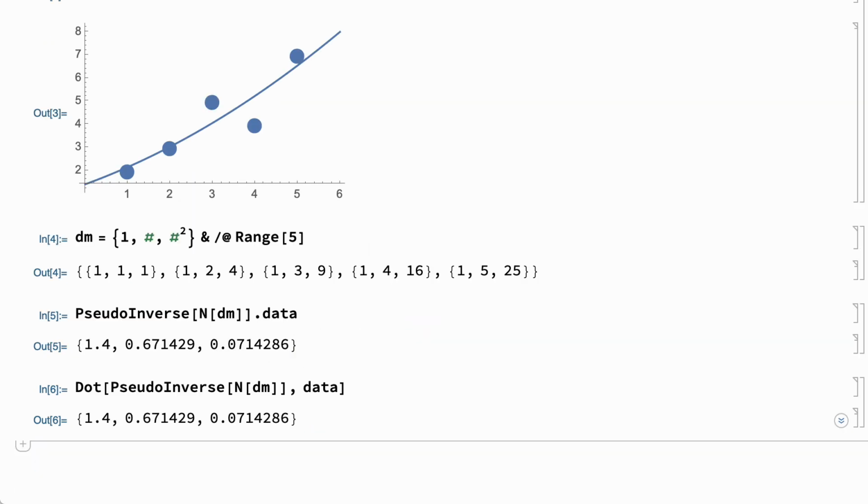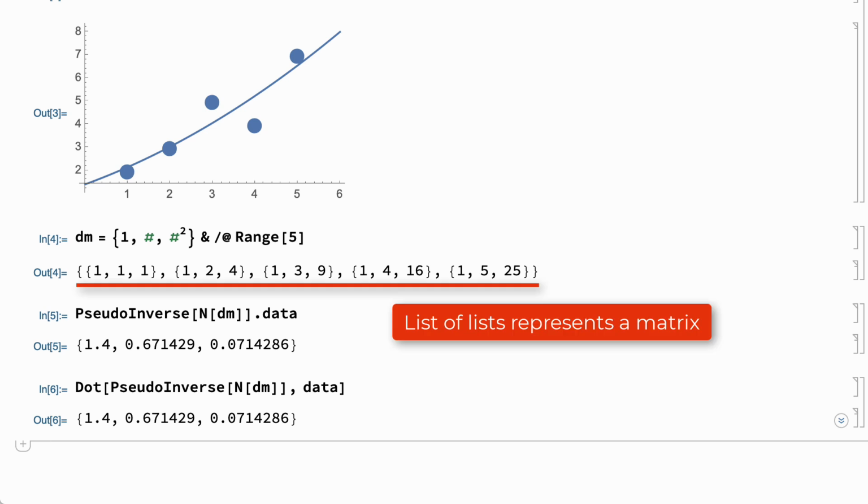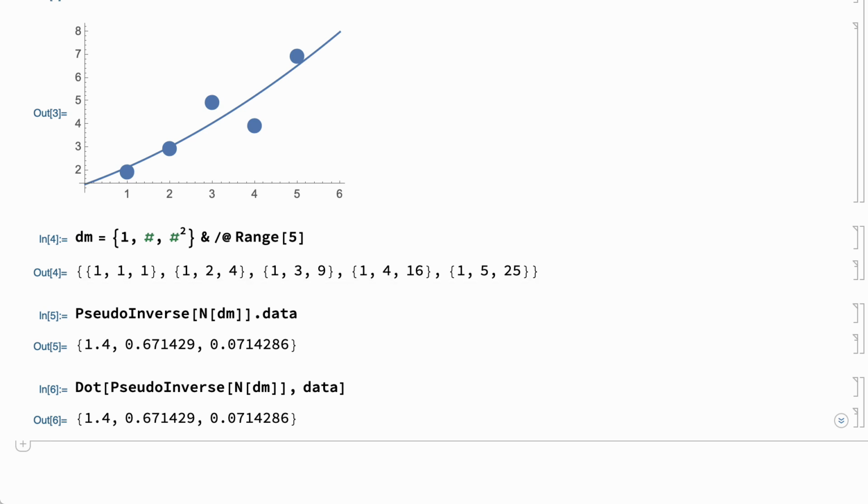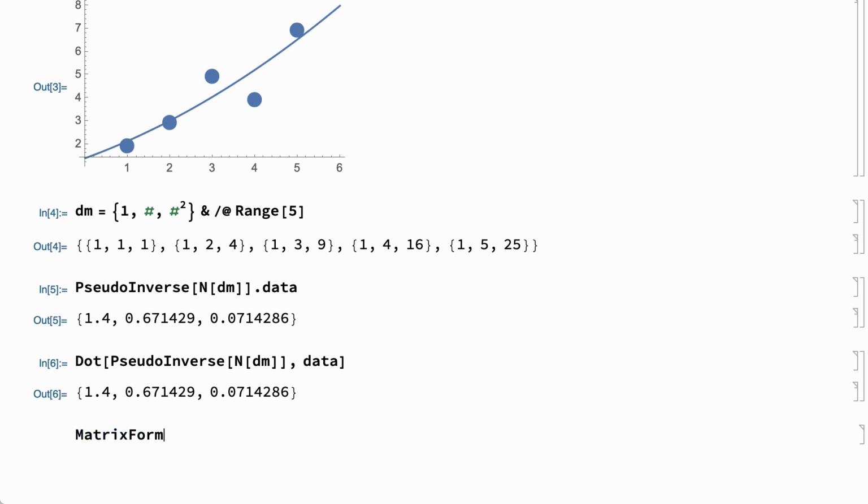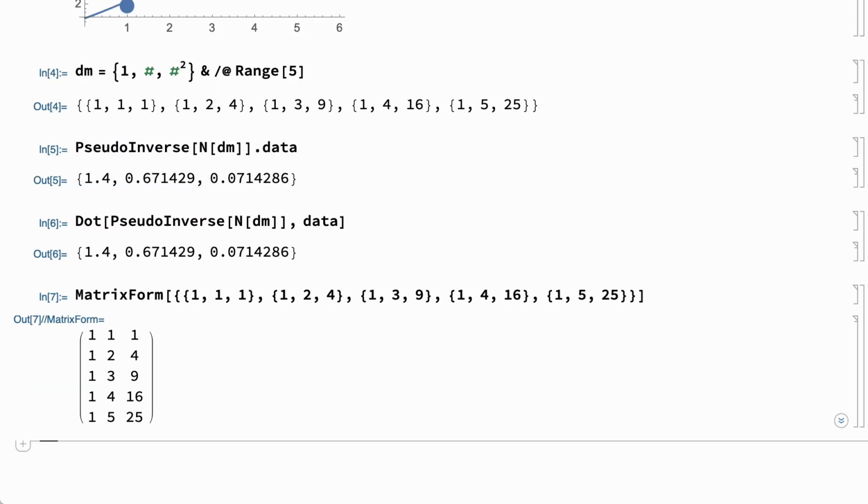The matrix here is represented as a list of lists, which is how general matrices are represented in the Wolfram language. The matrix can be displayed as an array of elements using matrix form. The matrix in this example has 5 rows and 3 columns. Each sublist represents a row in the matrix, and the elements in each sublist are the elements of the matrix.